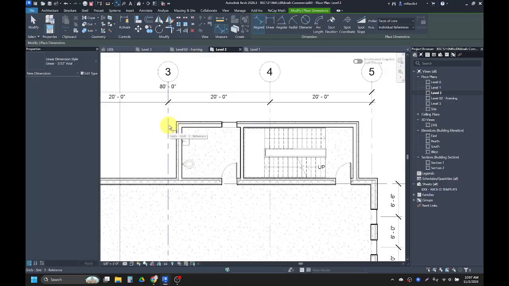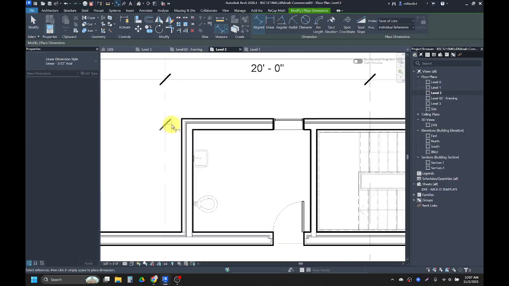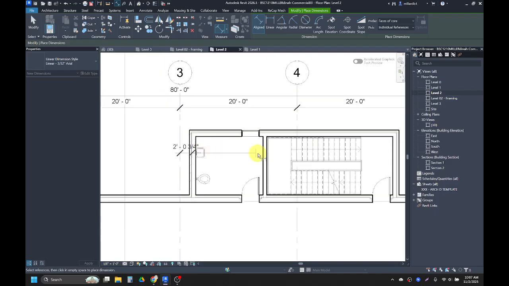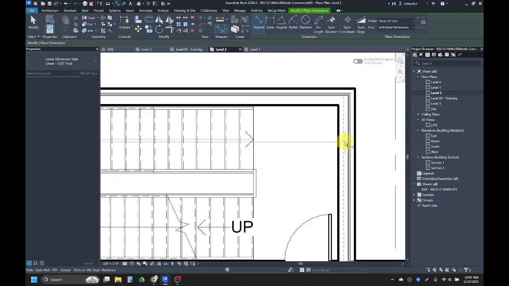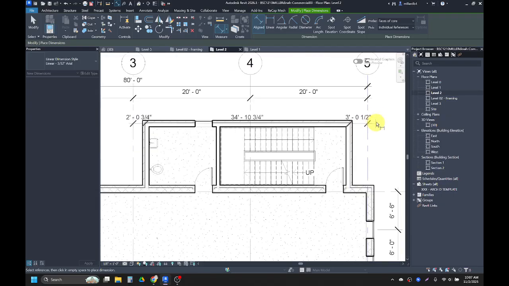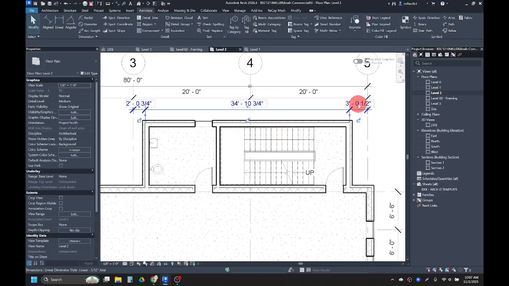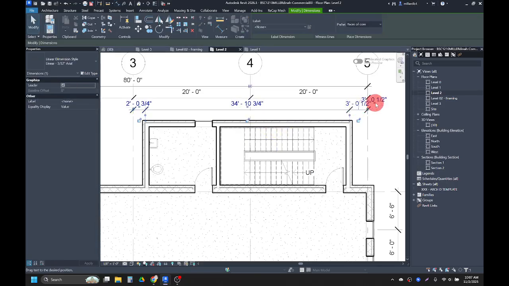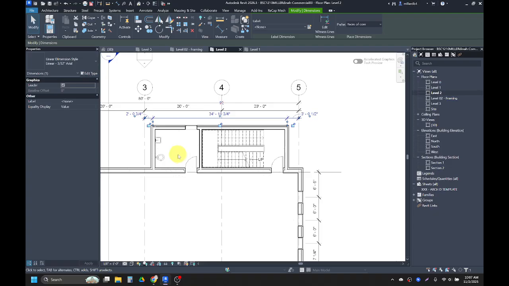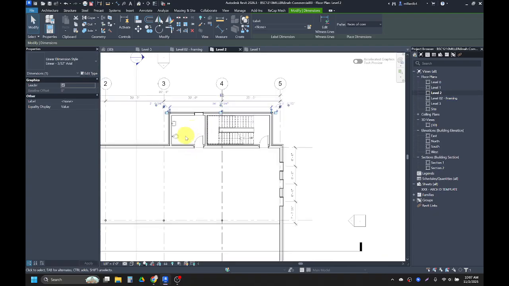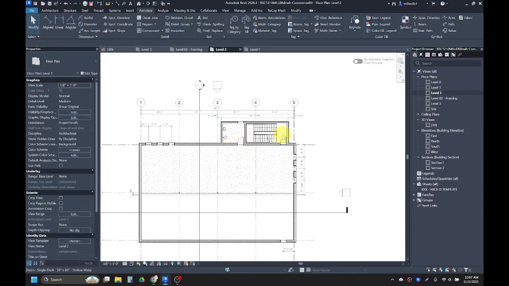Keyboard shortcut DI, I'll go from 3 to the face, to 5, and then I'll click up to place it. Hit escape a bunch. If you'd like to move these, you can drag the text box so the text box is out. And that's just, again, a general refresher of placing some of our dimension strings, but I'm not going to do every single one of them in this particular video.